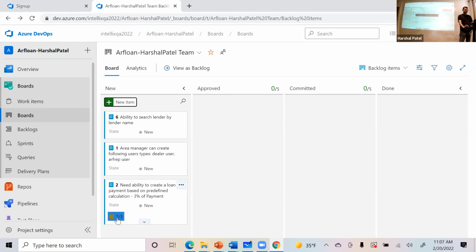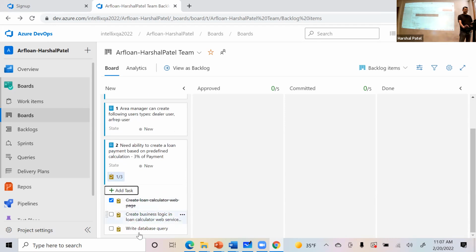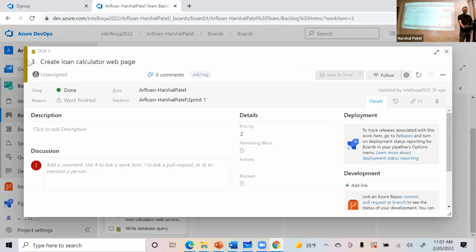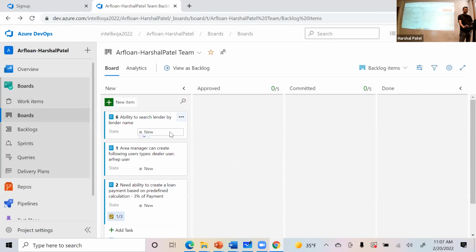So here I have this task, and it has some type of numbers as well. I don't see it here, but if I go in, it says 3. So everything gets a unique number automatically.